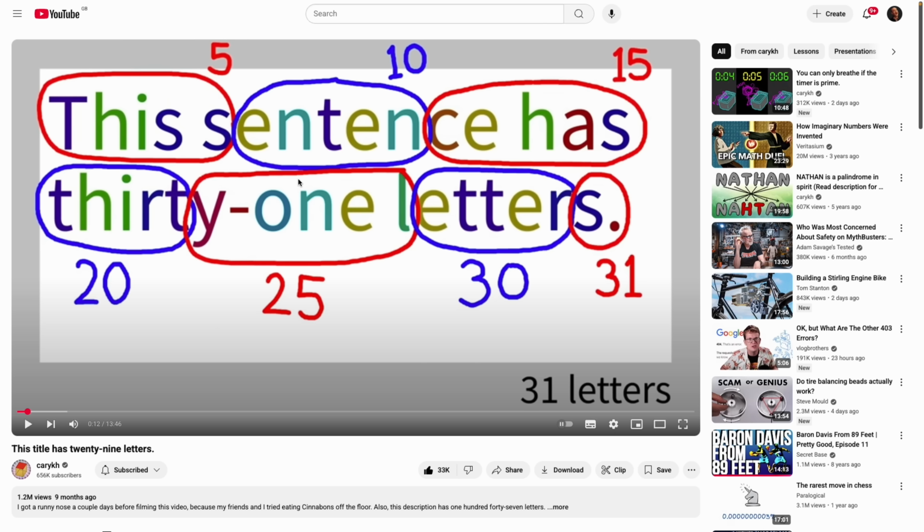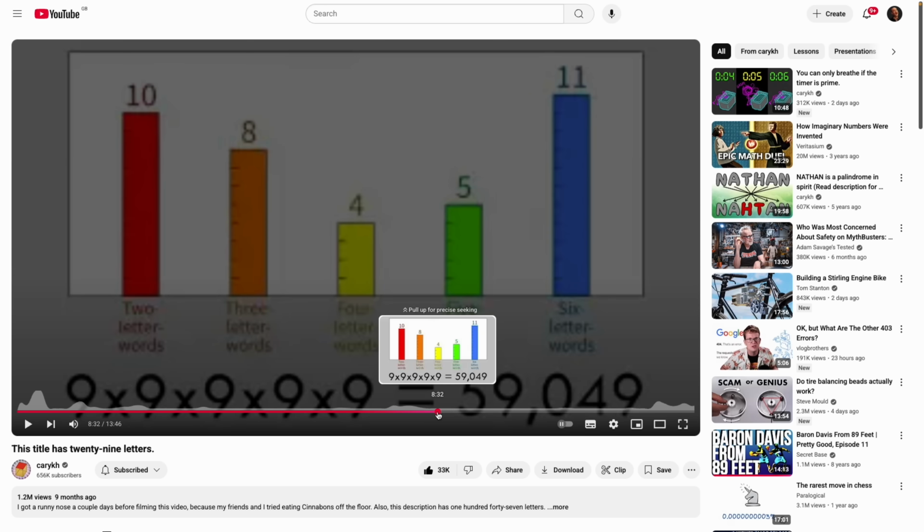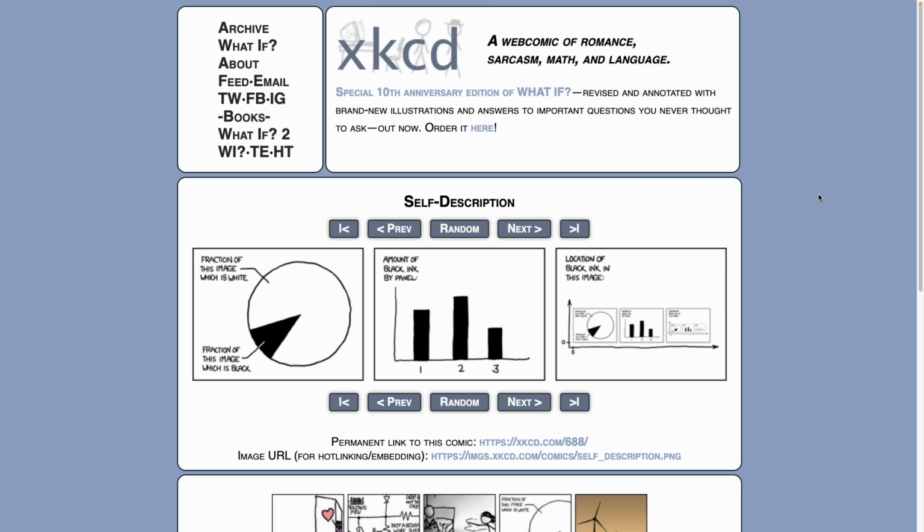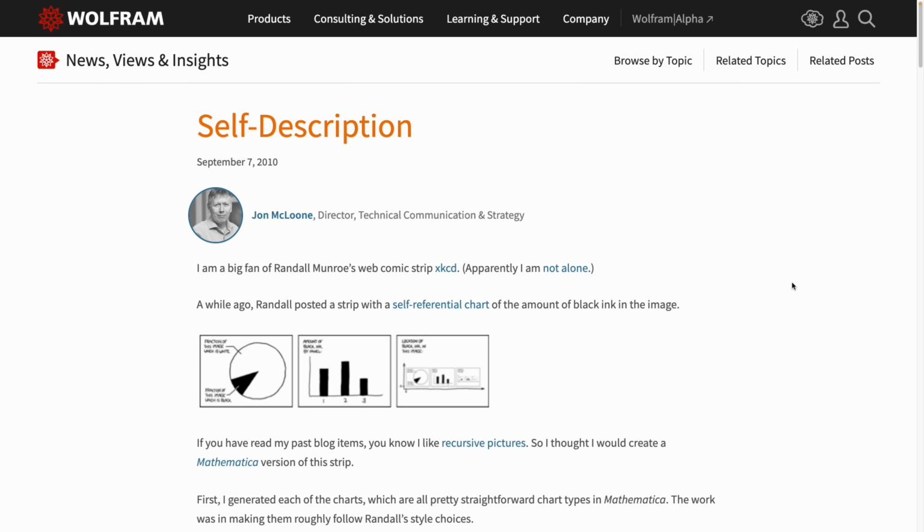Looks at recursive sentences, but these sorts of referential charts actually track back at least to this XKCD comic from 2010, and this is the same idea. Each of the panels are self-referential panels that refer to all the other panels. Absolutely amazing. I remember when this came out, and of course nerds analyzed it.